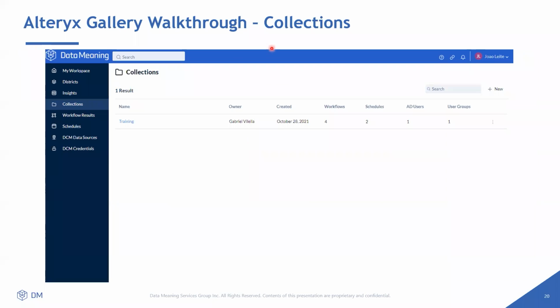Next one is the collections. So collections and districts are similar as we saw before. Districts are public and collections are more restricted. Here you can see that I have one collection. I can see the owner, when it was created, the number of workflows within the collection, the number of schedules within the collection, and here I can see the users.